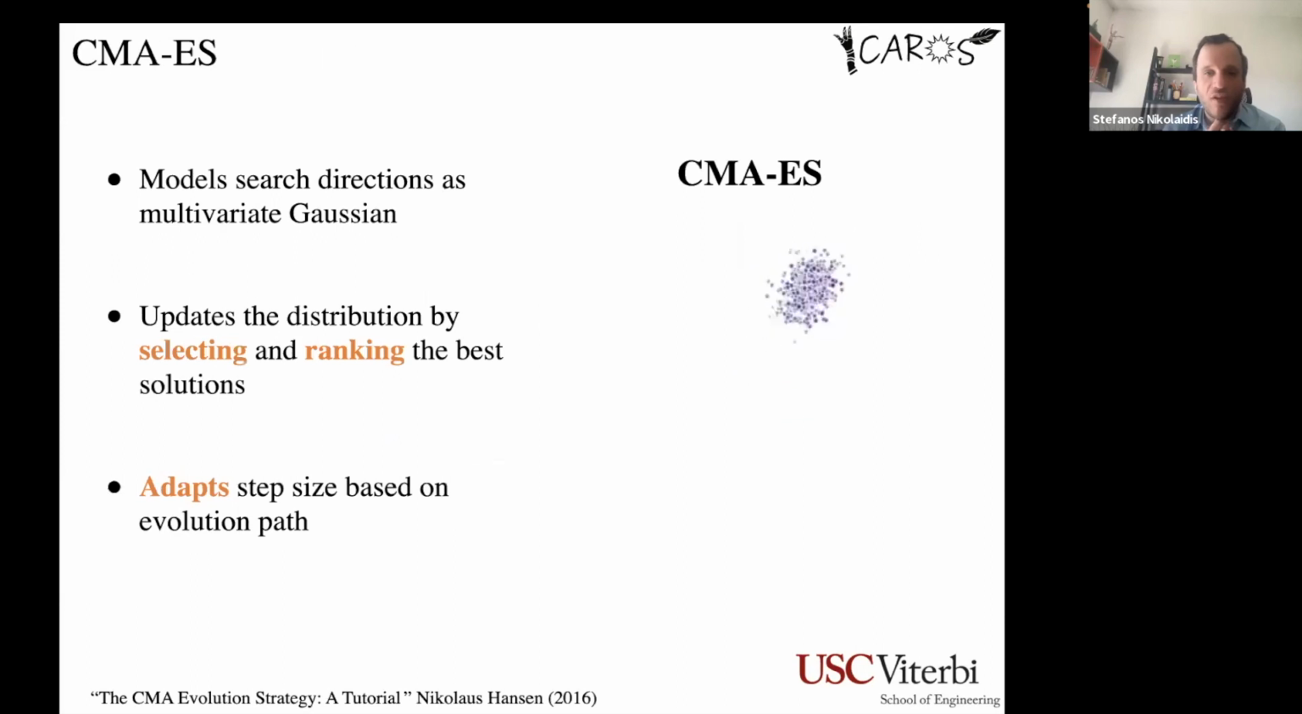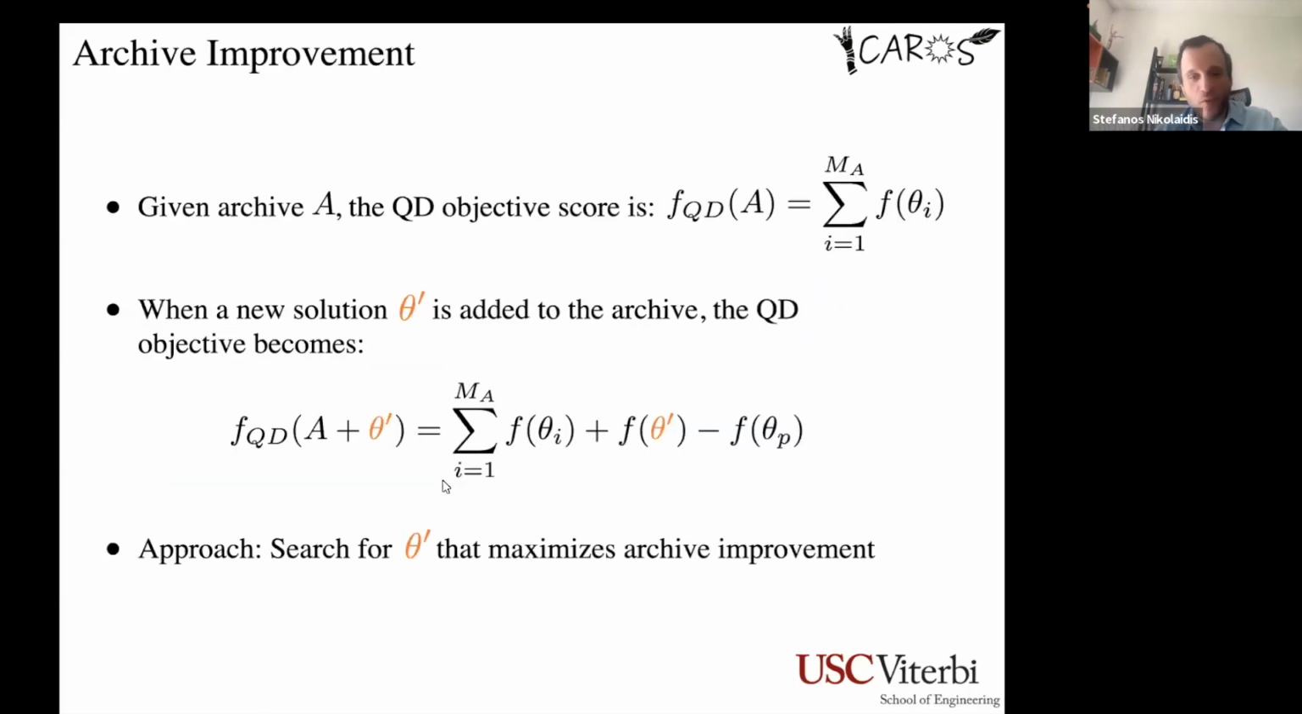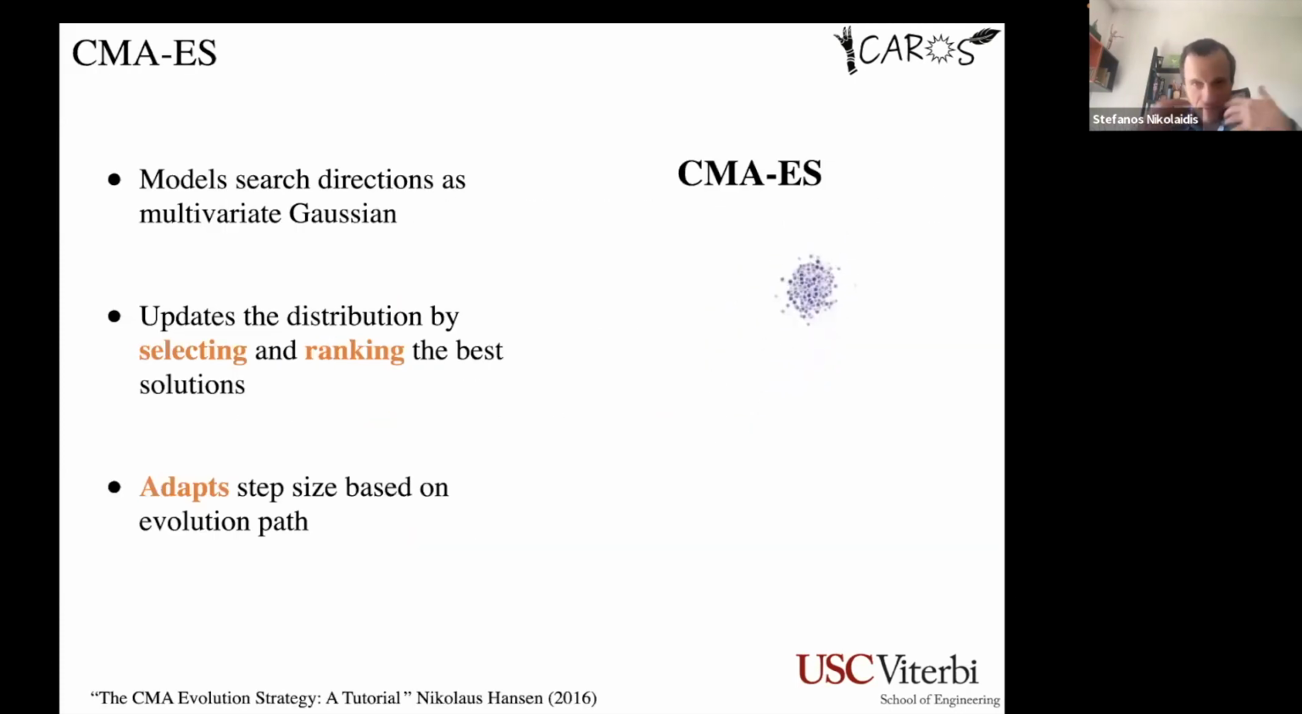And for that, we use the single objective optimizer named CMA-ES, which models search directions with a multivariate Gaussian, samples solutions from that Gaussian, then selects and ranks them based on some objective. Here, the objective is fitness. But instead of selecting and ranking them based on fitness, we select and rank them based on archive improvement, based on how much they improve the archive. And then we update the Gaussian. CMA-ES also has step size adaptation properties, and it has been shown to approximate the natural gradient of the objective that it tries to maximize.